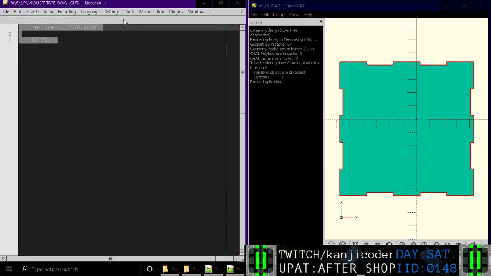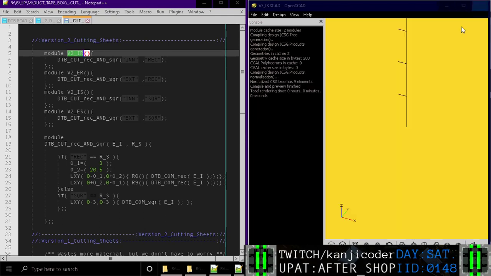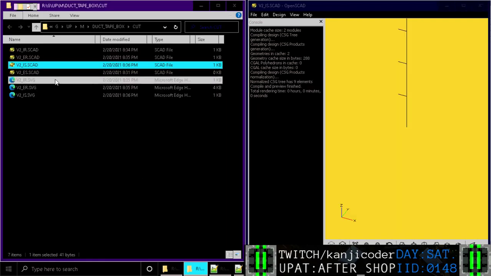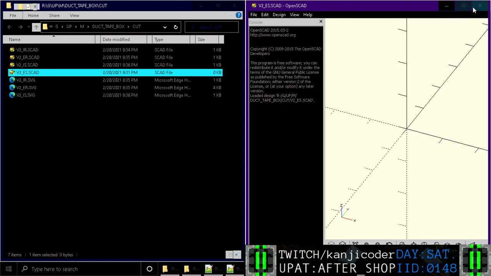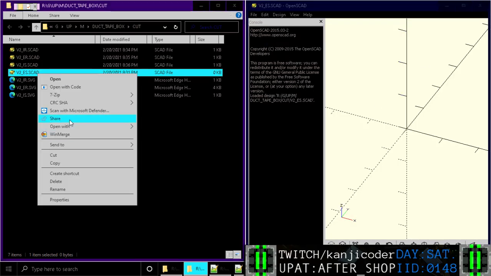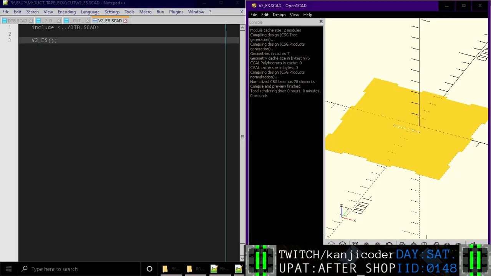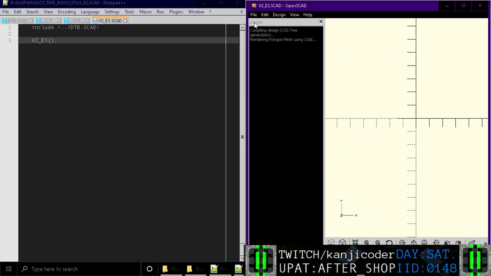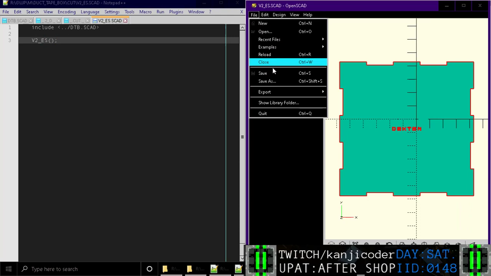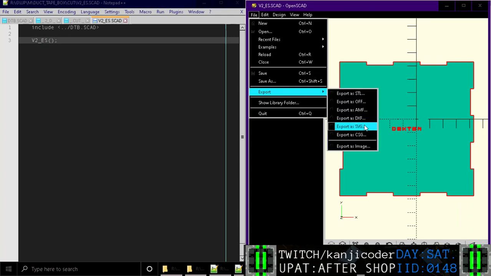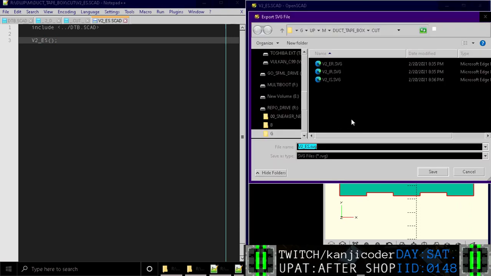Okay, let's copy this. Let's close this. Let's open the next thing, right? So here's the last thing we want to work on. We've got too many things open here. So open with, paste this here, and then instead of V2IS, it's ES. So instead of interior, it's exterior. Okay, so now that we have this, we're going to file, export as an SVG. And V2ES.svg is what we're going to call it.